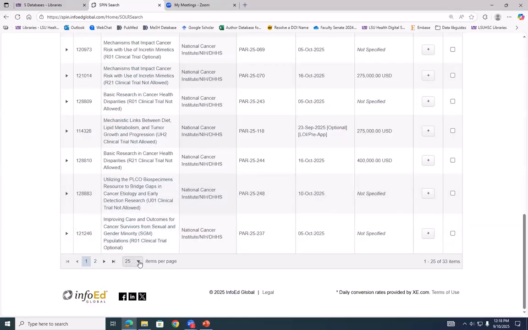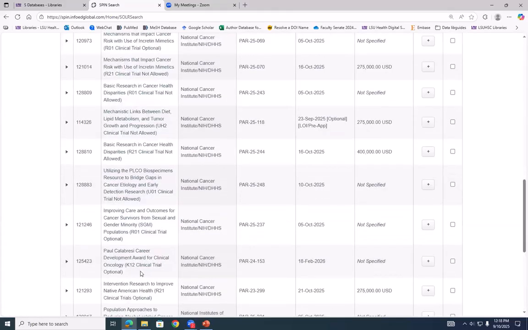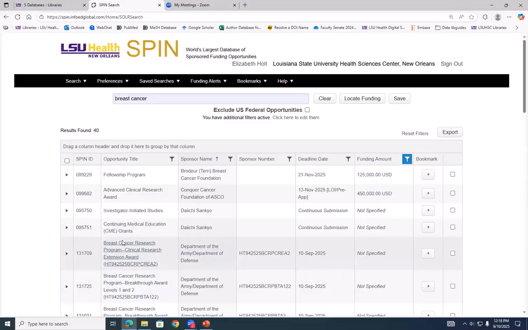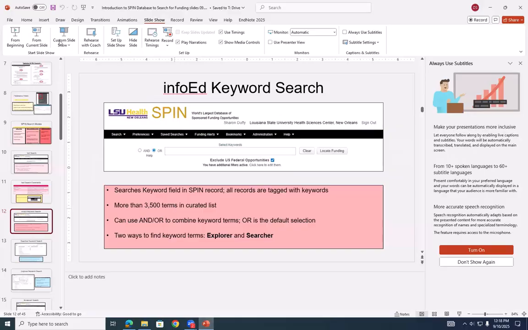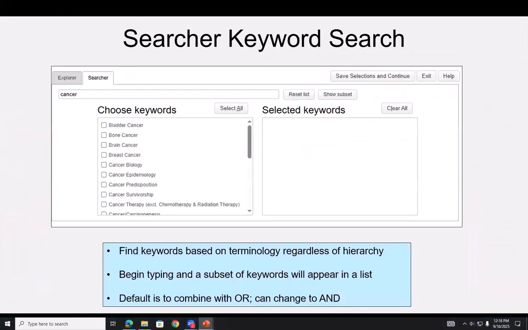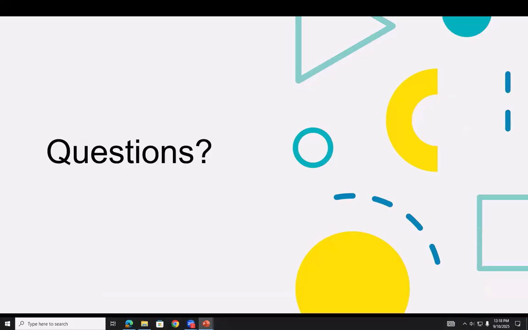And then down here, you can change the display to however many you want to show on the page. Okay. And I think that is the end of my portion. I'm going to hand it over to Matt. And if there's any questions, we have a few moments while we switch speakers.